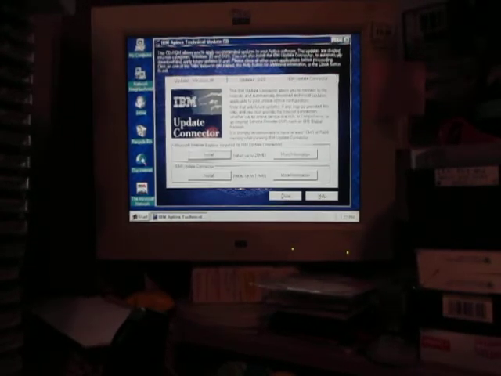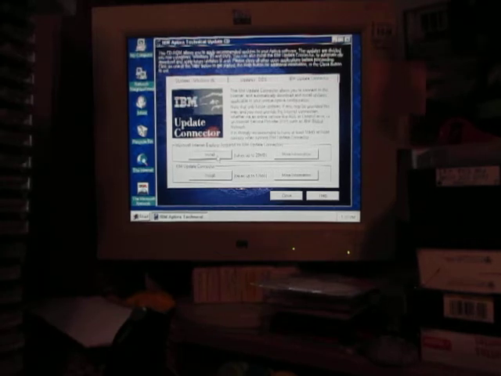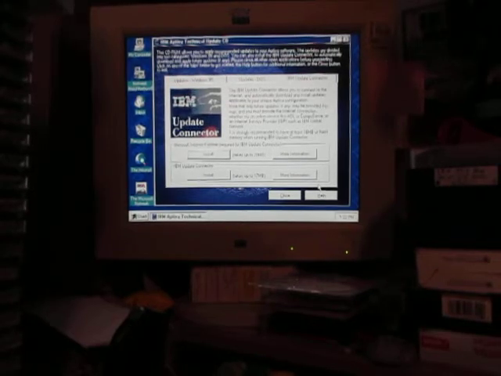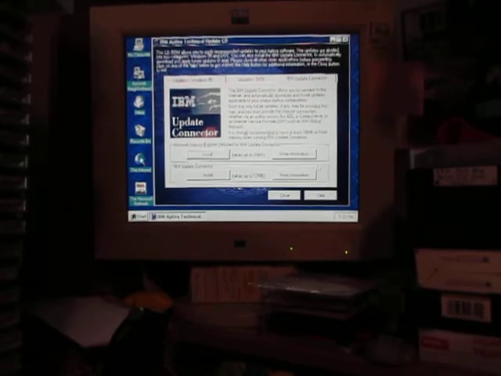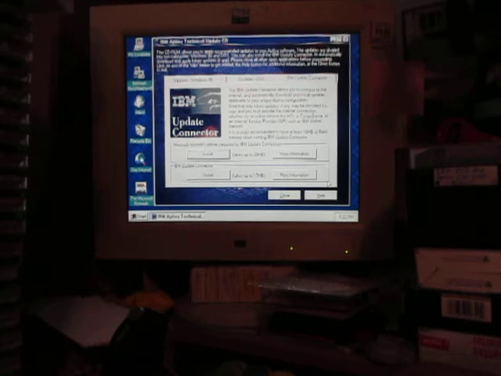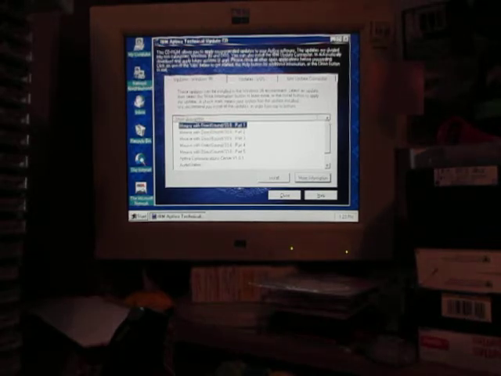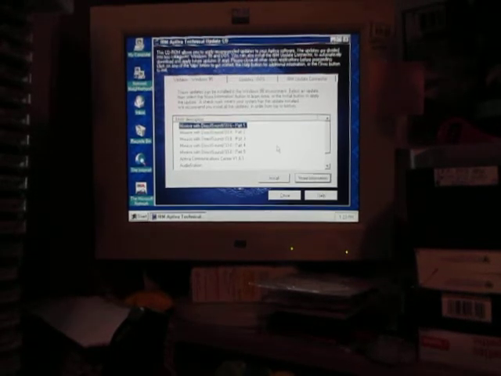And then this is the IBM Update connector program. I would recommend against installing it since it's outdated. It won't work anymore anyways, and it'll just take up extra disk space, so it'll technically be considered bloatware since it's no longer in service and won't work for anything. However, I will be later on installing it for the sake of the video, just to show what it's like and if anyone's interested.